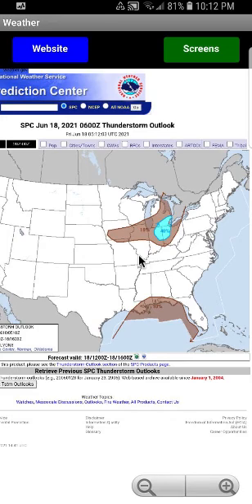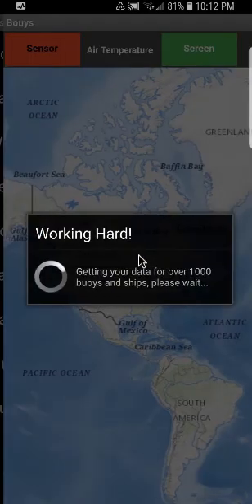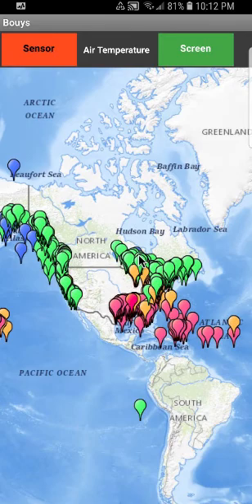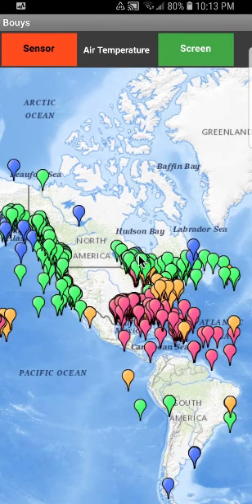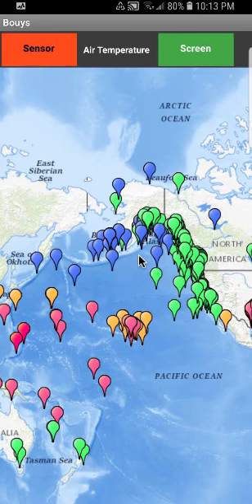Next screen I'm going to go to is ocean buoys. There's about 1,000 buoys that this records. Some of them are static, anchored to the bottom. Some of them are on ships at sea. There's a number of different sensors you can use, and the colors vary depending on which sensor you're looking at.